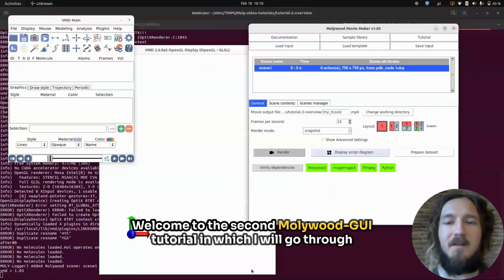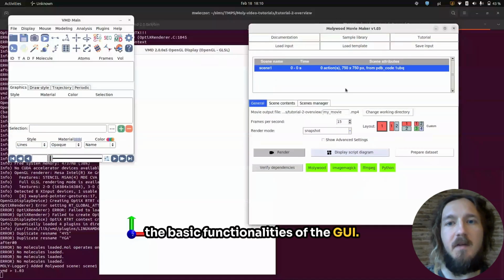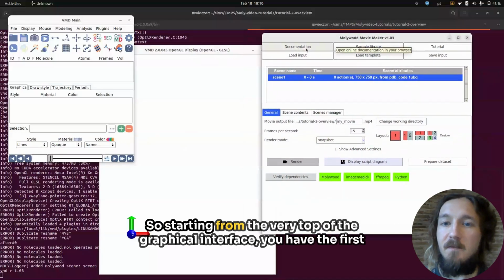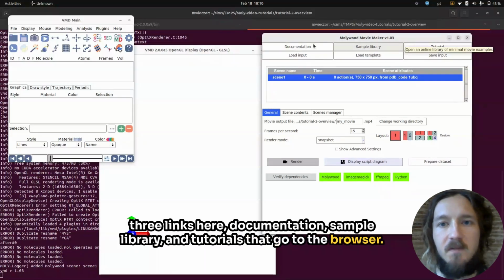Welcome to the second Molywood-GUI tutorial, in which I will go through the basic functionalities of the GUI. So, starting from the very top of the graphical interface, you have the first three links here: documentation, sample library, and tutorials that go to the browser, to the documentation.